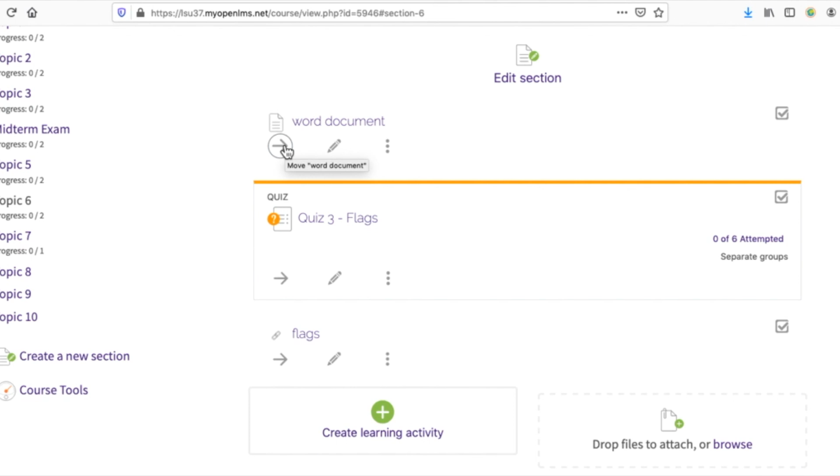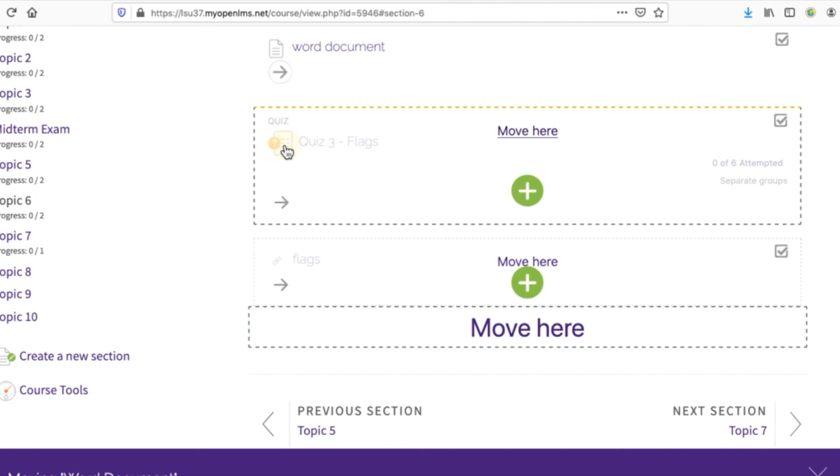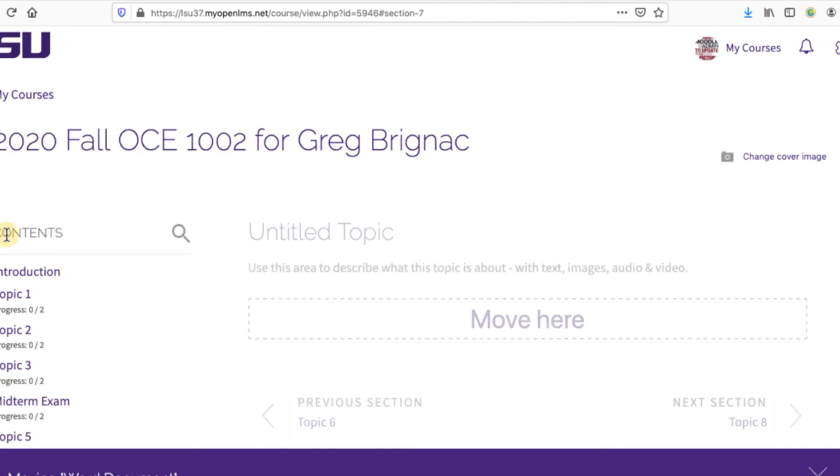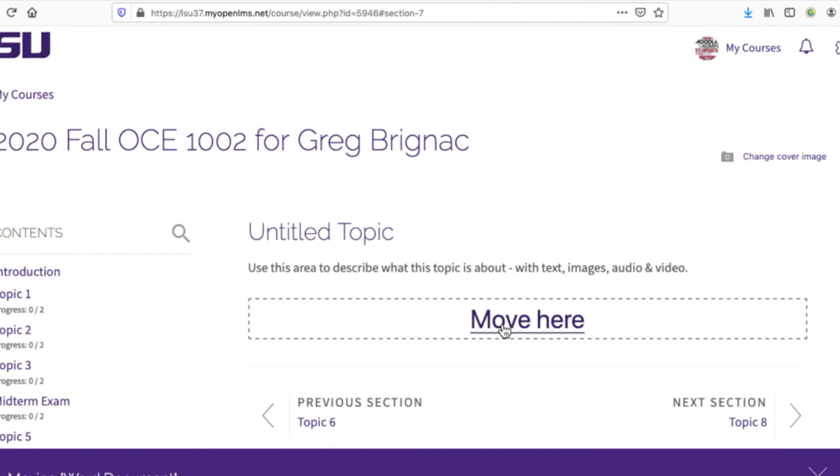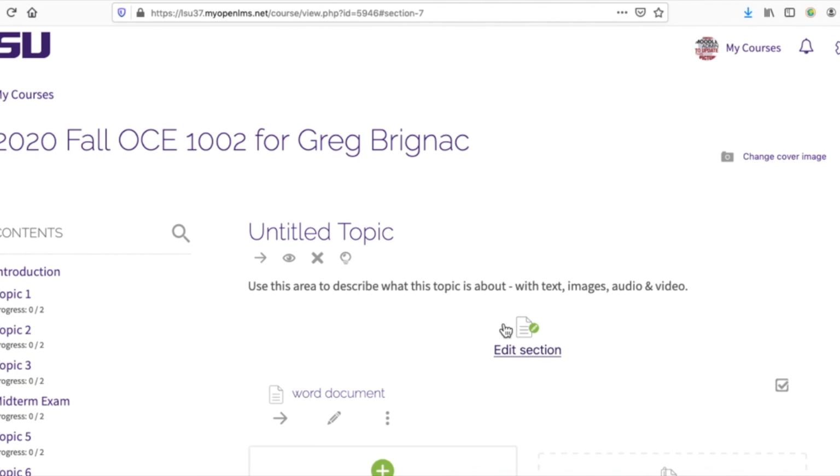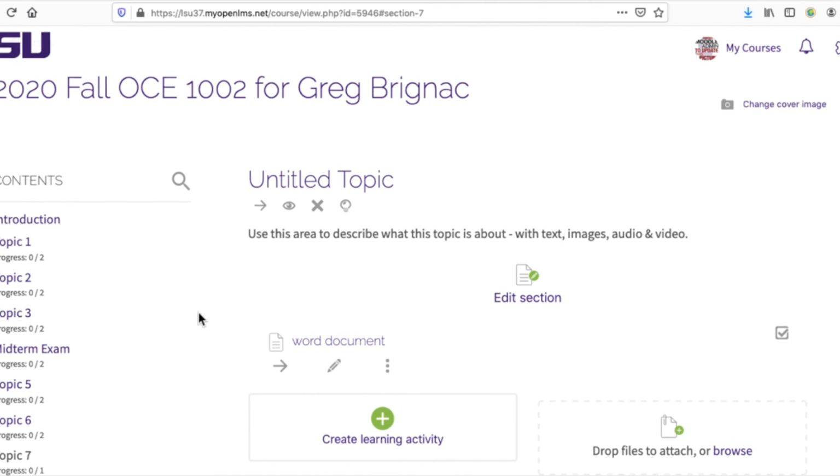To move a content item into a new section, the process is essentially the same, but you will need to switch sections using the Content sidebar. And lastly, to delete a content item, simply click the three vertical dots and choose Delete.